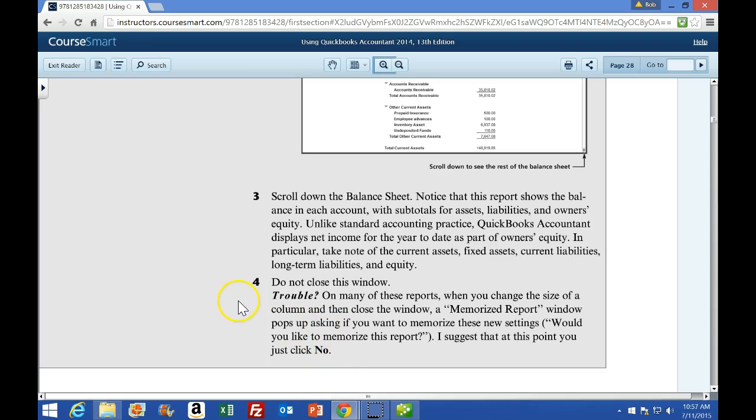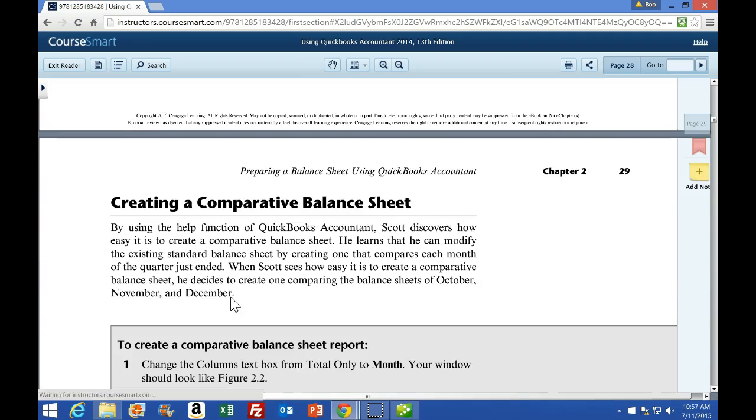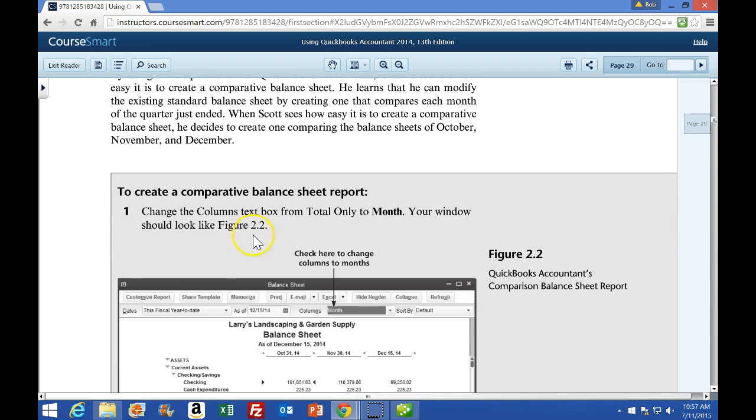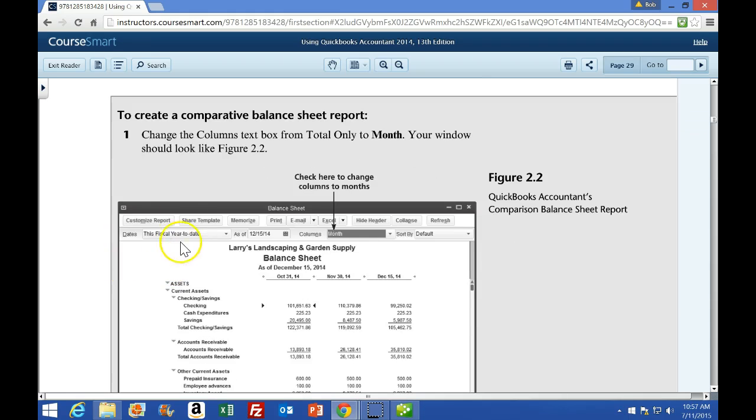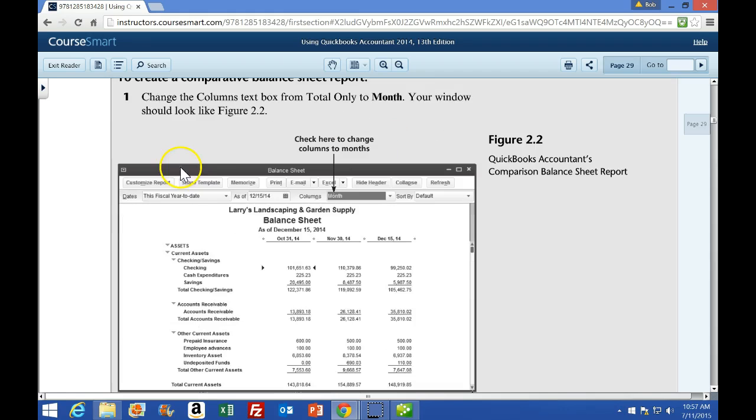Number 4, do not close the window. All right, so we're going to keep that open. You're going to pause and read through the non-gray areas, and we're going to skip to the gray area, which has another objective: to create a comparative balance sheet. So now we're going to make a comparative balance sheet, and it says to change the column text box from the total only to month. Your window should look like figure 2.2.